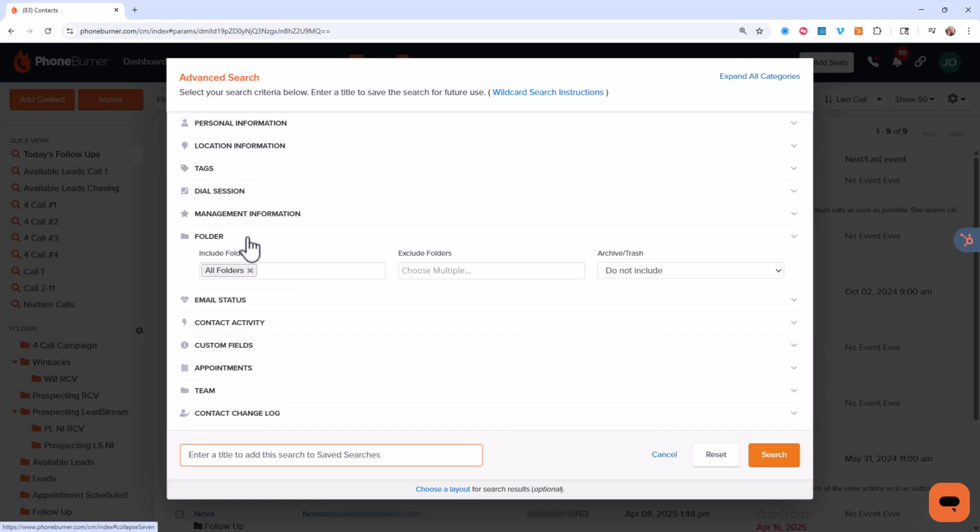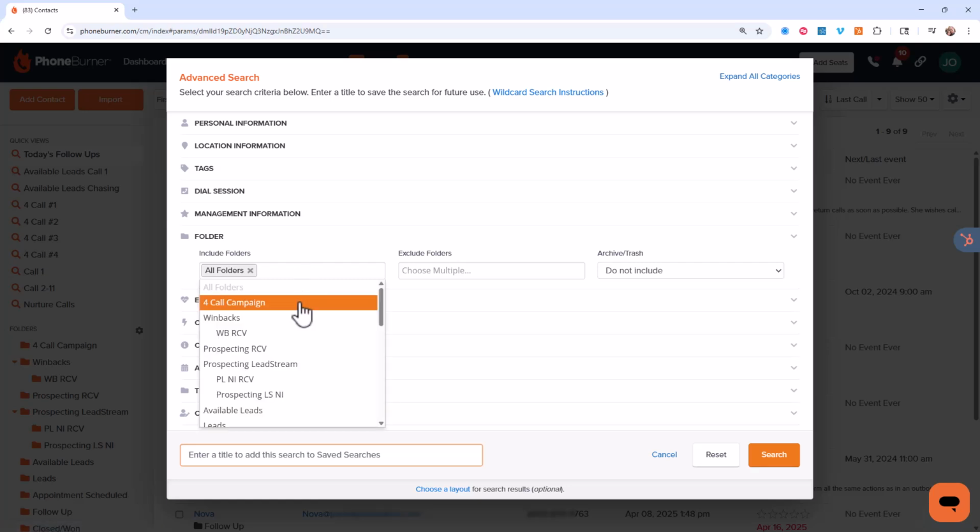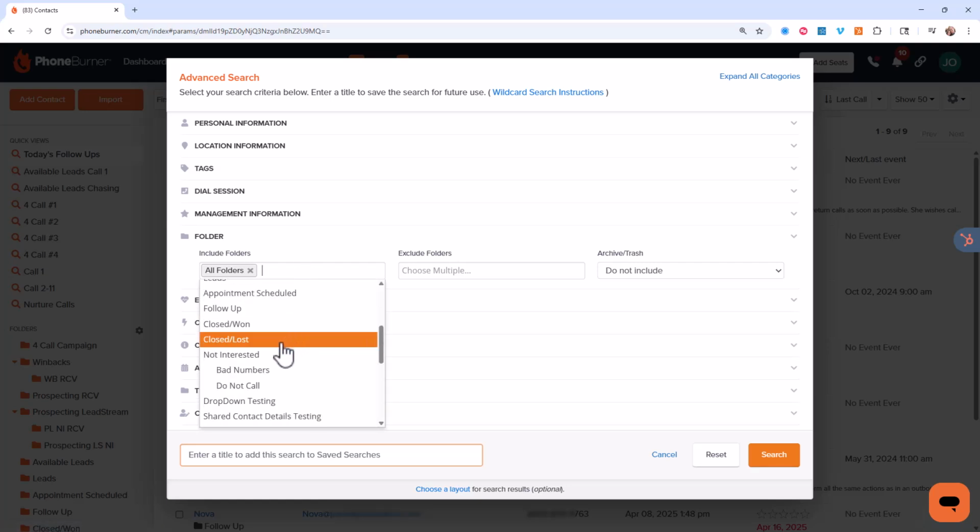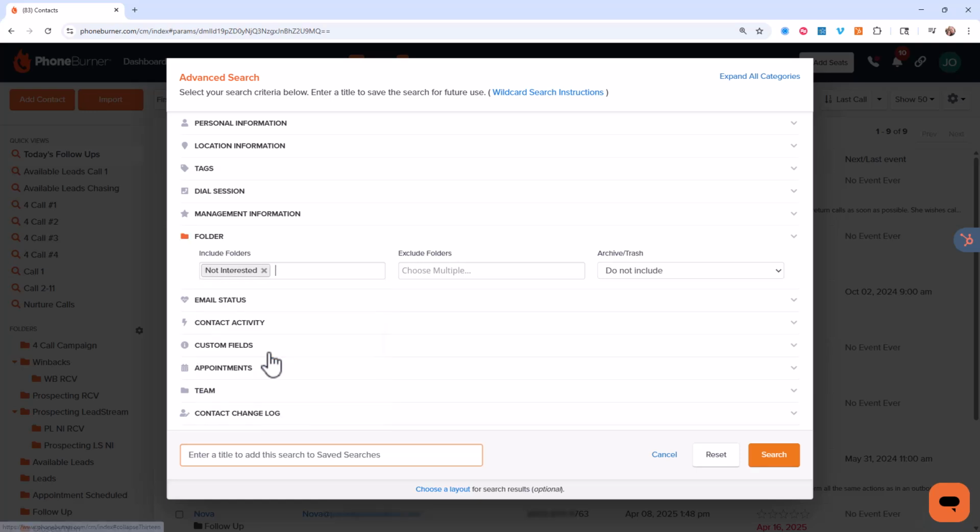Now, hopefully, in your setup of PhoneBurner, you have created a folder for all of your not interested contacts. Now, you might have one folder for not interested. You might have multiple not interested folders, depending on how you're managing your data in PhoneBurner, whether or not it's broken down by different campaigns or things like that. But in this particular case, we're going to focus on a single not interested folder. So as we're calling through our contacts and people are answering, there are going to be a certain number of them that say they're not interested. So we're going to shuffle all of those people off into the not interested folder.